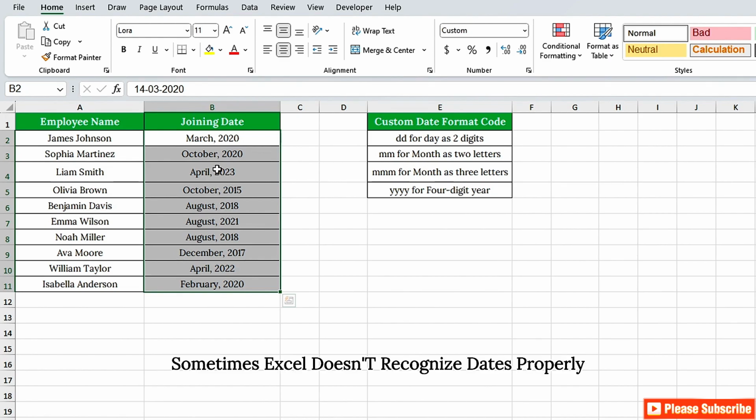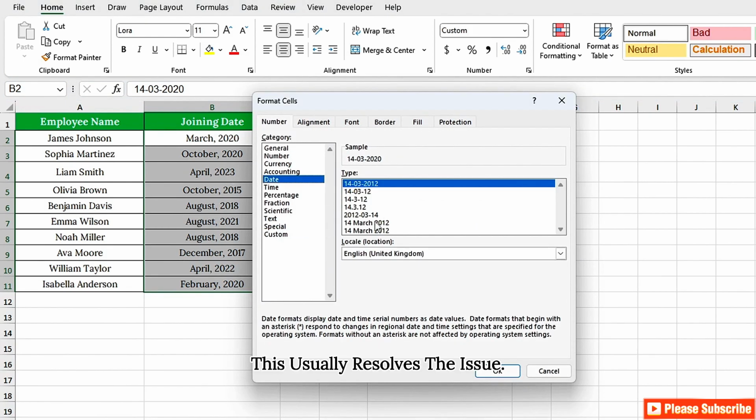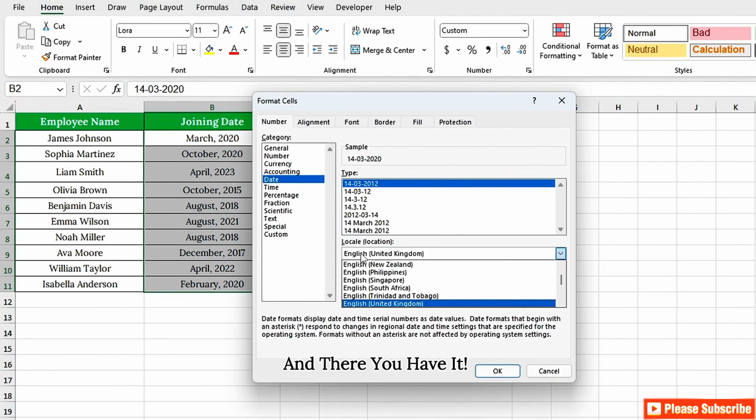Sometimes Excel doesn't recognize dates properly and they appear as random numbers. If this happens, select the cell, return to Format Cells and choose Date again. This usually resolves the issue. And there you have it.